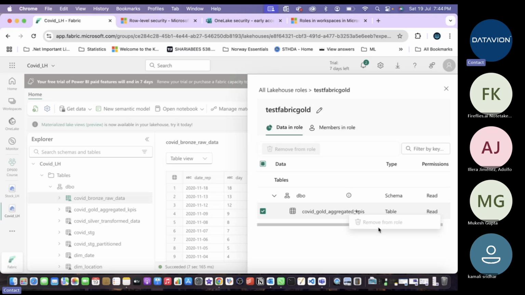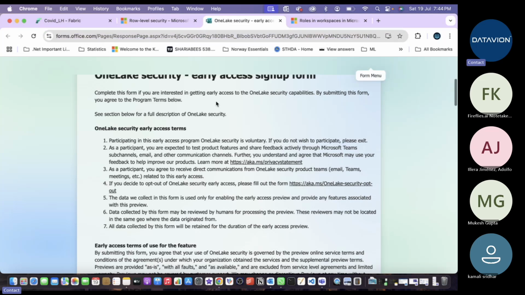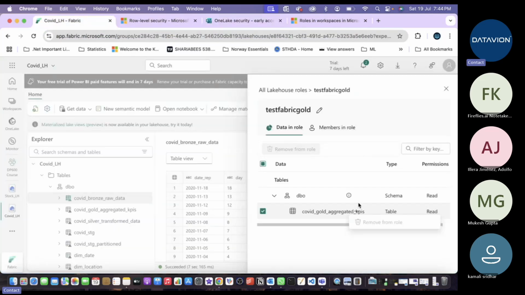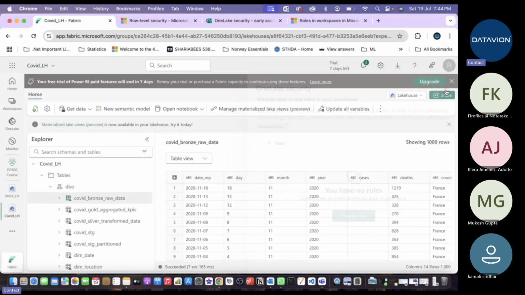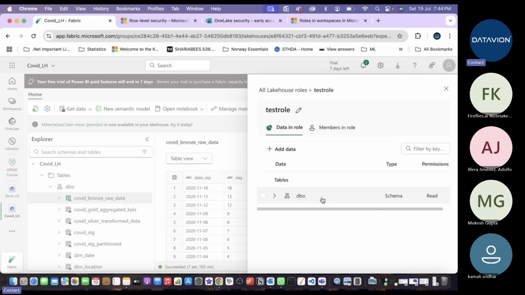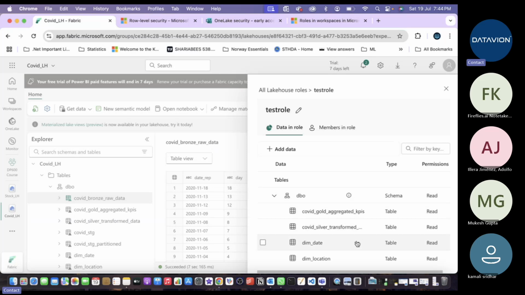But I think I'm not able to see the CLS and RLS capabilities at the moment. So I'm planning to fill up the early access forms to expose those features for me so that I can experiment and produce some videos around that to help you guys. But at this point in time, I'm not able to see the RLS and CLS features for a table, even at any role that I have for this particular lakehouse. Even the test role, I have a few tables exposed. So here I have quite a few tables, but let me see. No, I can only remove the tables from the role, but I cannot go one level deeper to control the row level security and column level security for this particular table.